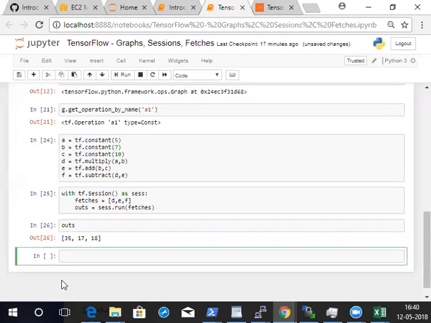You can see all the values that were computed in the intermediate state. You're getting that in one shot. Got it, right? You don't have to do session.run on C, E, and D separately. You're executing all of them together. This is known as the fetches concept.